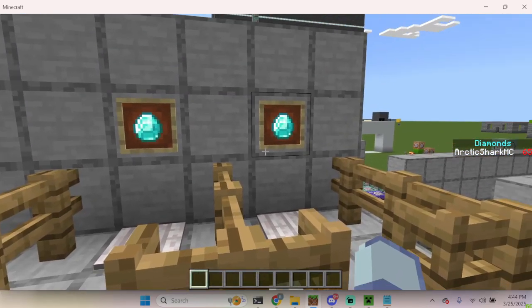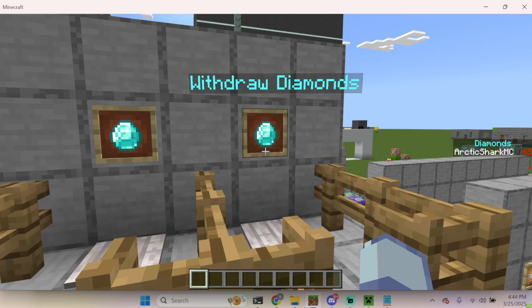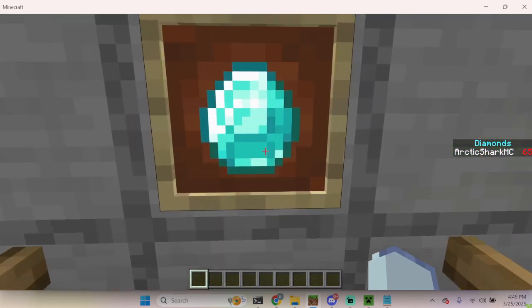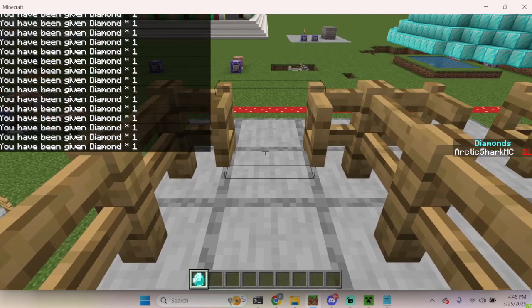So now if we stand on the opposite pressure plate here, we can go ahead and withdraw our diamonds, and it will take away the score and it will give us diamonds. So you can see that we've been given lots of diamonds.